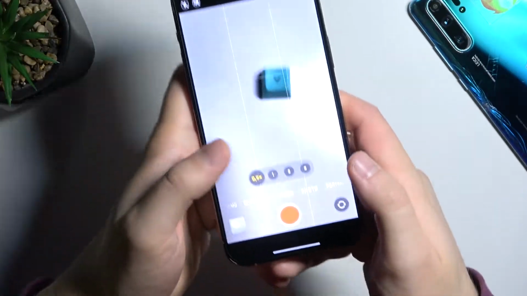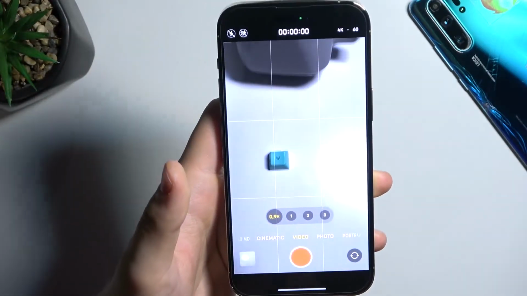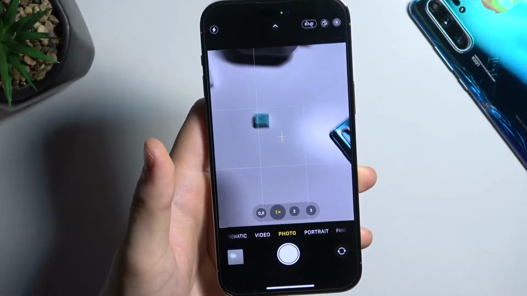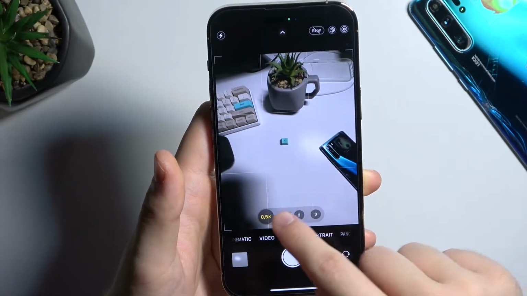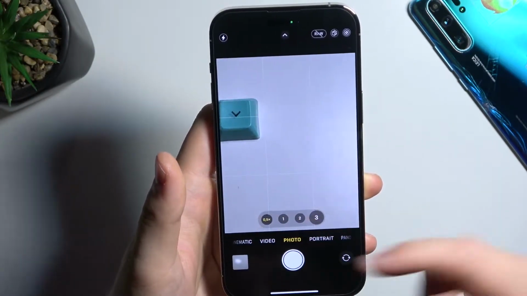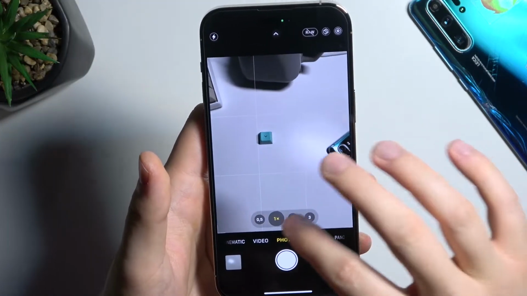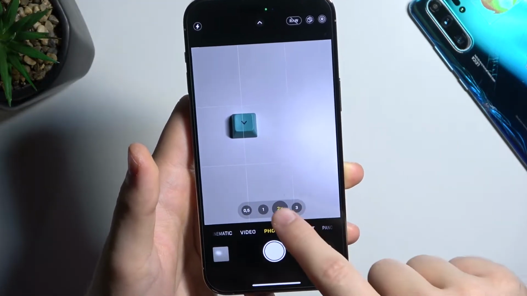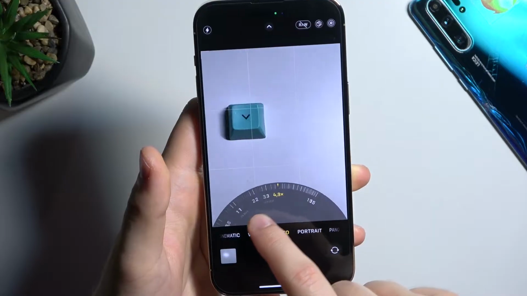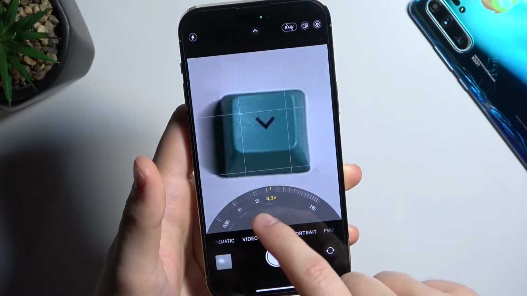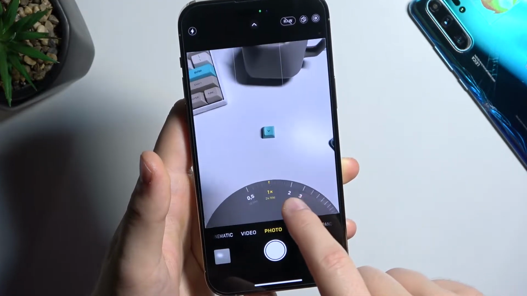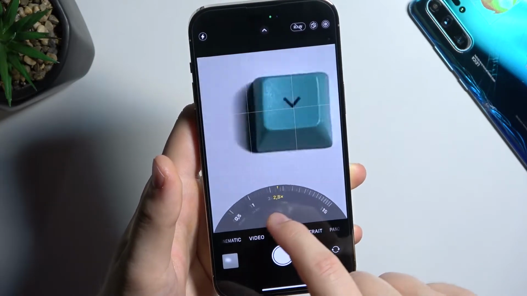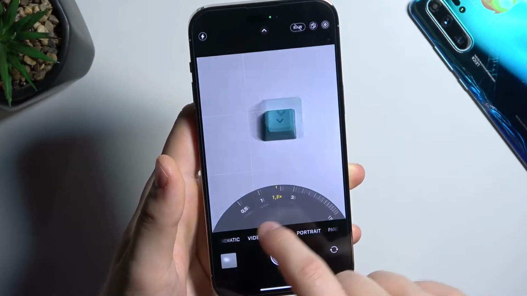Okay, so first of all, when you start from the standard photo mode, we can use the zoom feature. As you can see, we can go for the ultra wide lens, and also the telephoto lens. When you click and hold on an already selected preset, you will also enable this slider. And with this one you can smoothly change the lenses and also zoom in and zoom out.